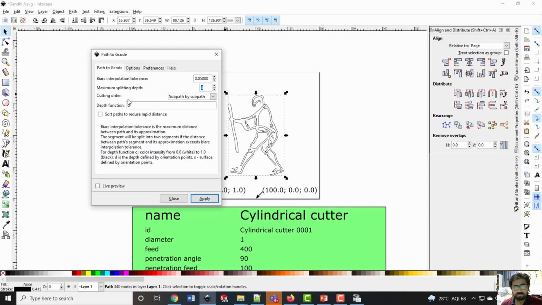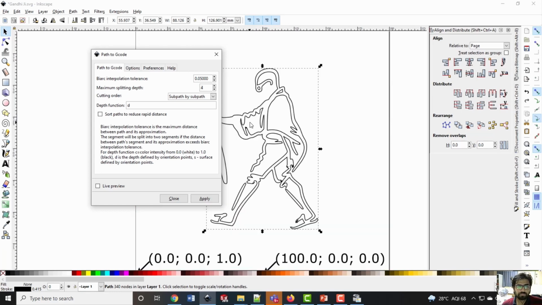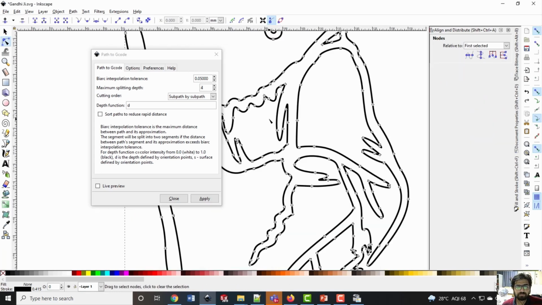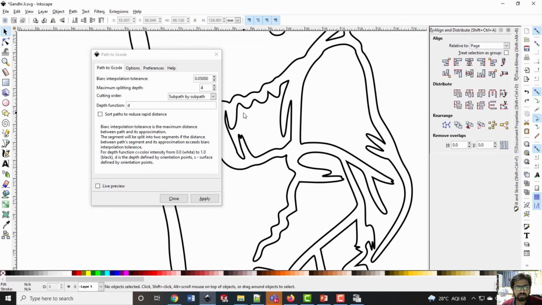Then of course you can choose the order of cutting, or the order in which you want to move your head. For example, subpath by subpath, or path by path, or pass by pass. I'll consider the option called subpath by subpath, meaning I'll deposit the material on one subpath first, and when this subpath finishes, only then will the second subpath start. For example, what you are seeing here on the center side is one subpath. So if material starts being deposited here, it will finish this subpath first.